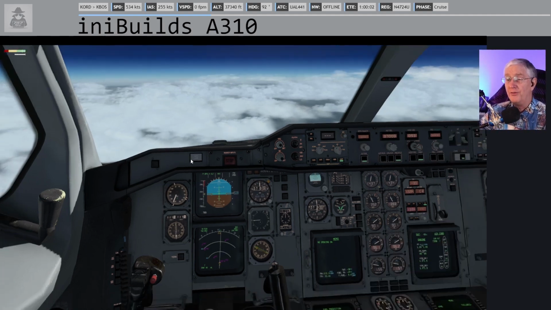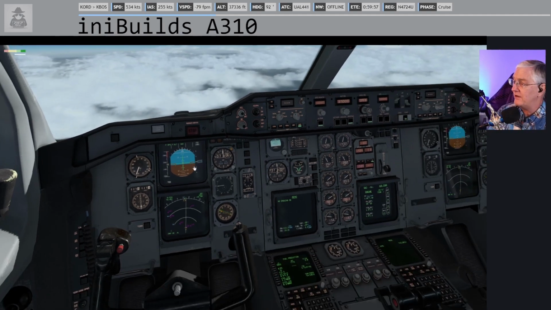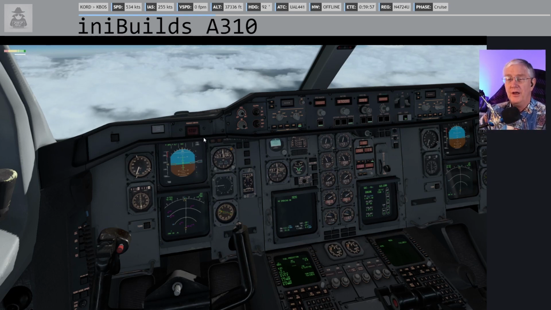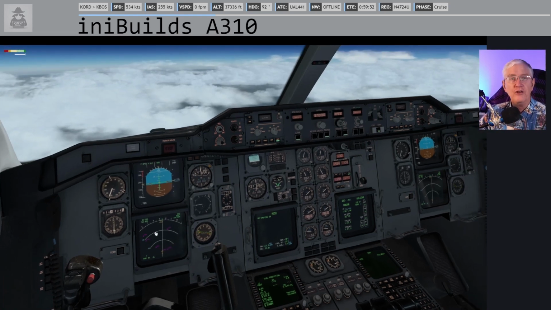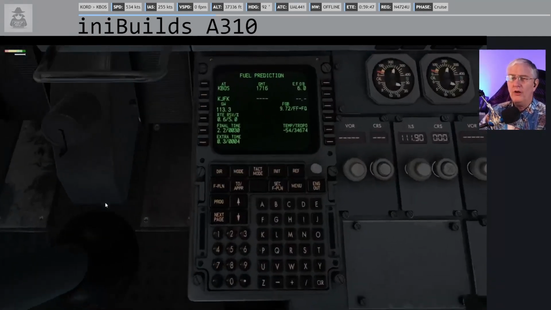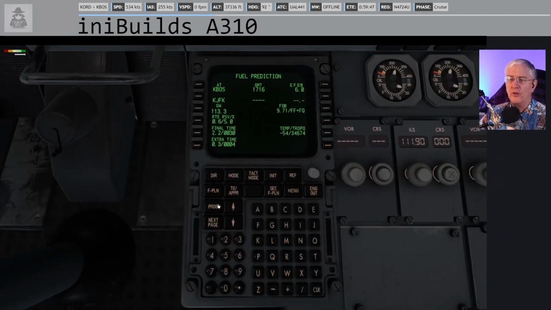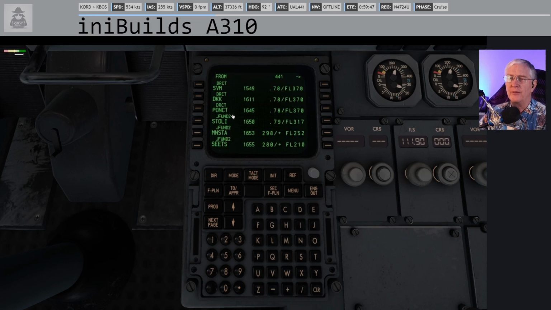So there you go. There is a nice tour. We have got a nice departure. And we are at cruise. We've got about an hour's worth of flying time. So at the moment, according to the flight plan, our next checkpoint is Ponte and then Stoli.